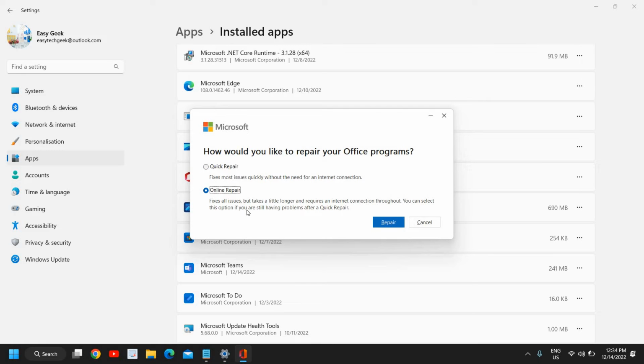Online repair fixes all issues but takes a little longer and requires an internet connection throughout. You can select this option if you're still having problems after a quick repair. This online repair will take time, depending on your internet connection as well, and you just need to click on repair. Once this is done, I would highly recommend restarting the computer first and then trying to open your Microsoft Excel. For most of us, this will fix Microsoft Excel starting, not responding, or giving you any error.